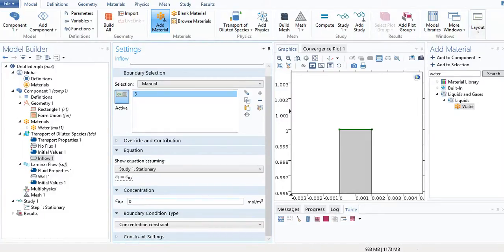Now the concentration, default concentration is 0. We can change it. If the solvent is being recycled, typically in the industry, it will have traces of your solute. Let's assume that this is fresh water, so the concentration of the solute will be 0 in the incoming liquid.